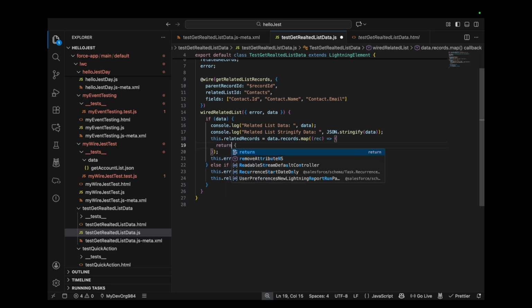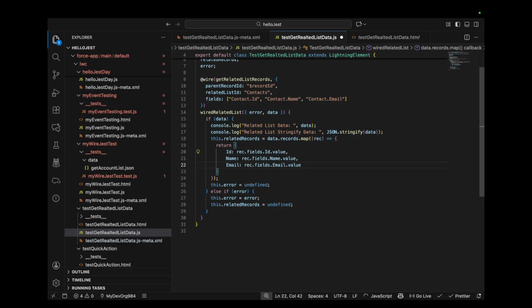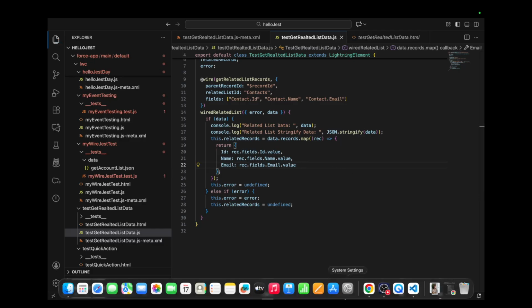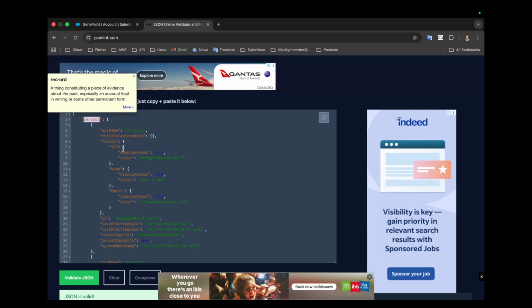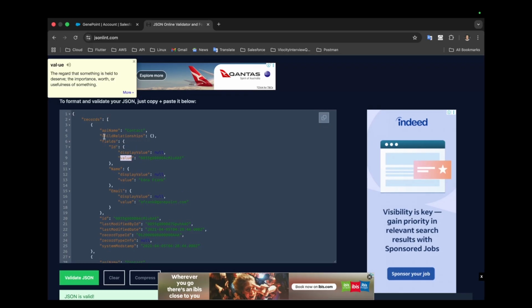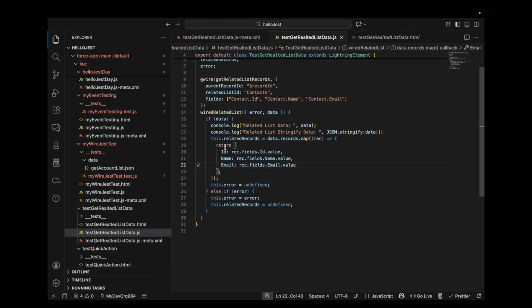So we'll use return, and then we can use id equals to. It's already giving me a suggestion, but if you can see here, we are returning this. If you come here and see, it's coming as record, then fields, then id, and then value. So we need to map the id value into that, the same way for name and the same way for email. So now you can see our value is mapped and it will be returning into this related data.